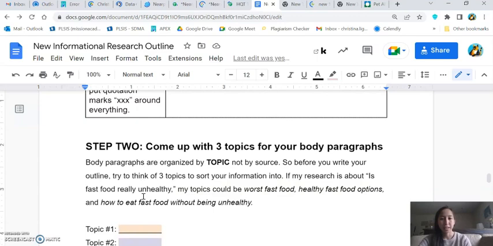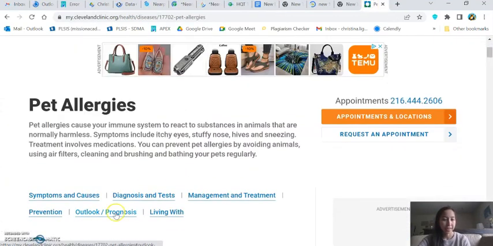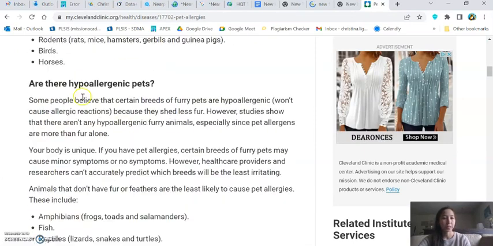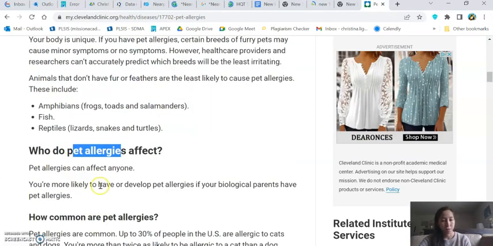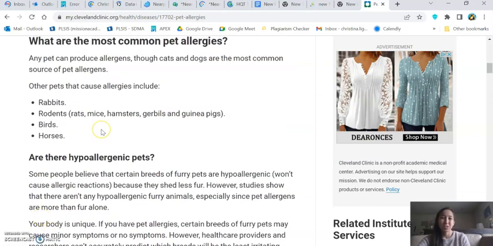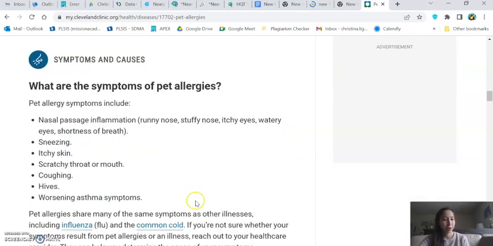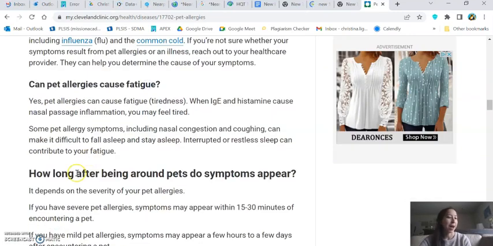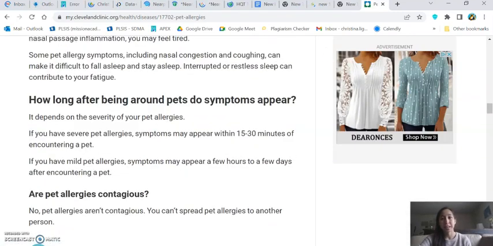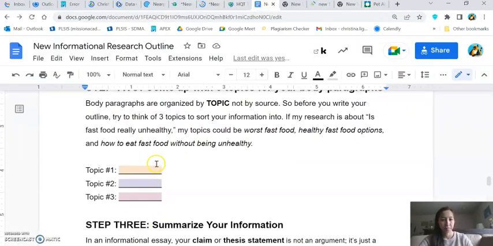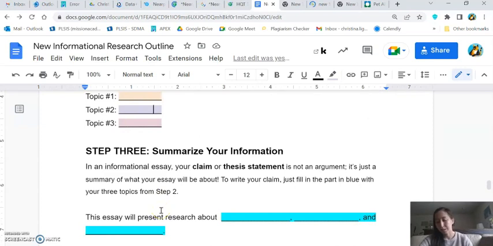A tip here is if you have a source that has headings, which are these things in bold, use these to get ideas for your topics, right? Because usually it's going to be kind of similar to how you got your information. Maybe in your research about pet allergies, we found that we had a lot of information about how do pet allergies affect my body? And then maybe a lot about the symptoms of pet allergies. Maybe something about how to treat it. So you could use those headings here as your topics. So you're just going to write them here. Okay? That's step 2. Step 3 is to summarize your information.